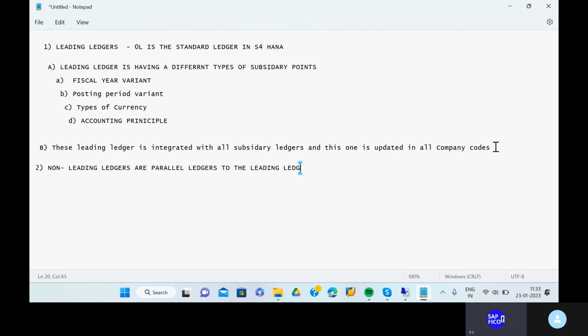The leading ledger is the ultimate solution for us, but why do we need to use these non-leading ledgers? These non-leading ledgers are parallel ledgers to the leading ledger. Why? Because they can be based on local accounting principles.